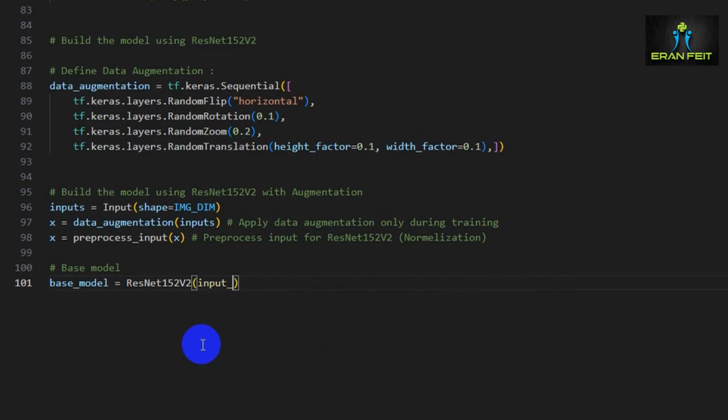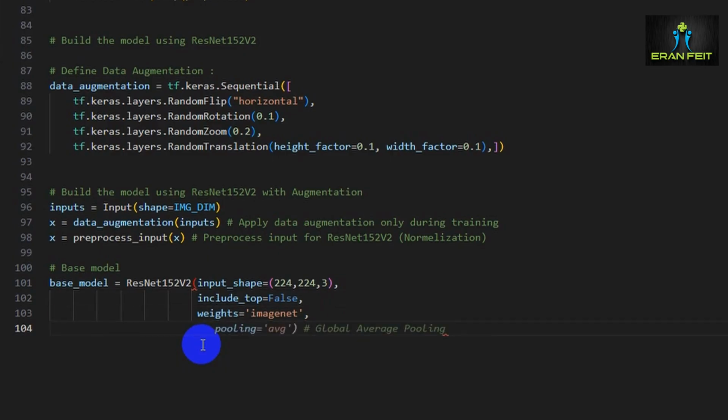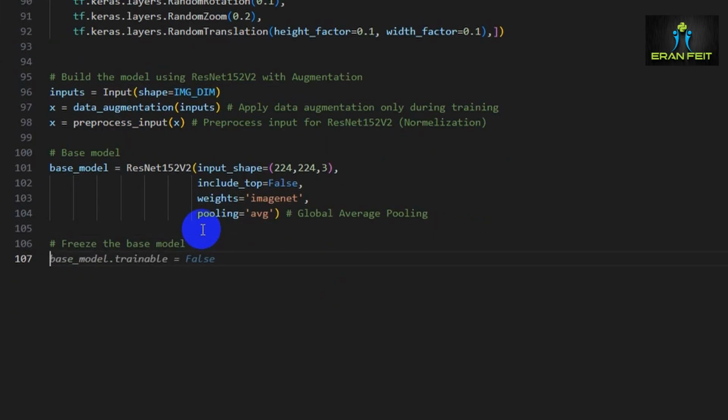And next we will define the ResNet base model. We set include_top to false to remove the original classification layer, since we are going to replace it with our requirements. Next we will freeze the base model weights so that pre-trained features are not overwritten during the training. So we would like to keep the original weights.